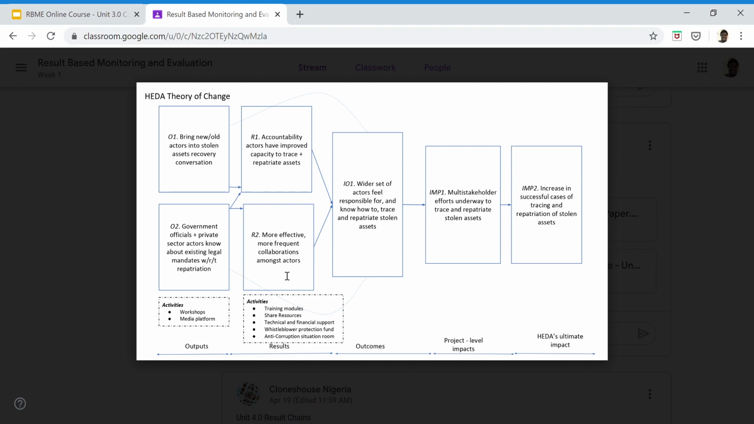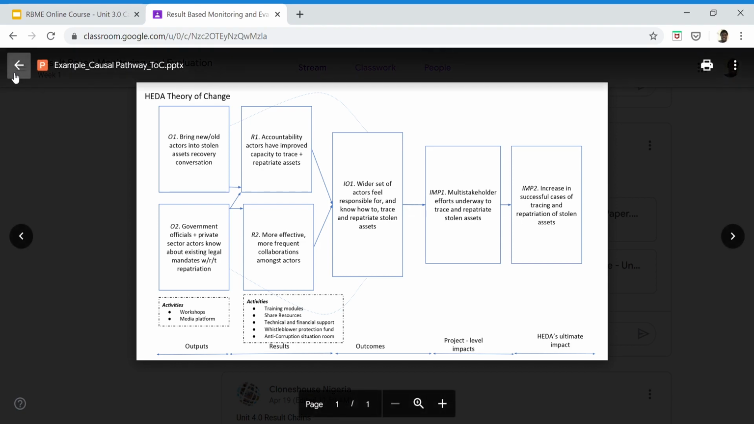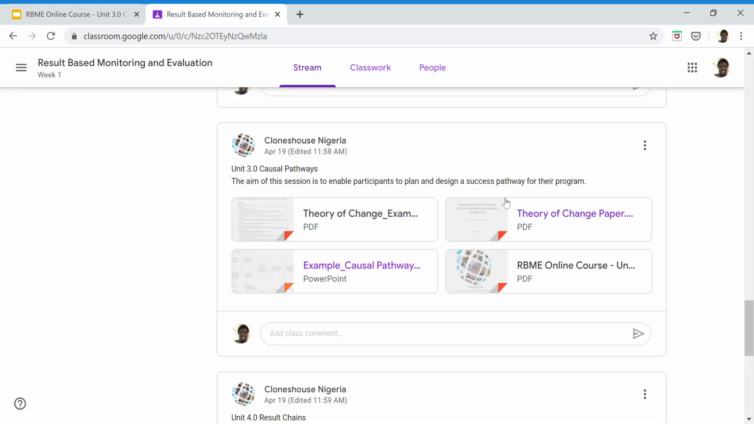That's what it means at this stage. In essence, they're assuming that there is not much collaboration amongst actors. And as an outcome, this will lead to actors being responsible for tracing and repatriating stolen assets, which leads to, you can see the chain and all that. So that's also an example. There are several papers you can look at here as well.